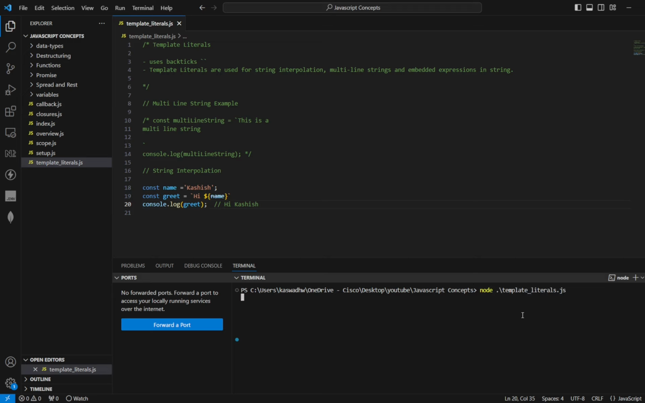So template literals allow embedded variables. This is the embedded variable, directly into the strings using this dollar curly braces syntax. So this is the output.